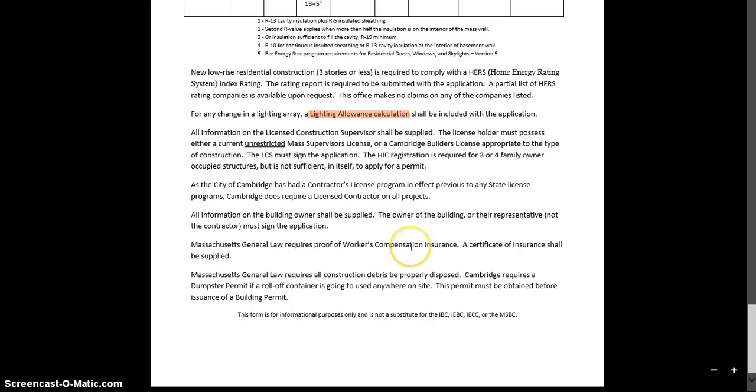All information on the licensed construction supervisor shall be supplied. The license holder must possess either a current unrestricted Massachusetts supervisor license or a Cambridge builder license appropriate to the type of construction. The LCS must sign the application, so the Licensed Construction Supervisor must sign the application.